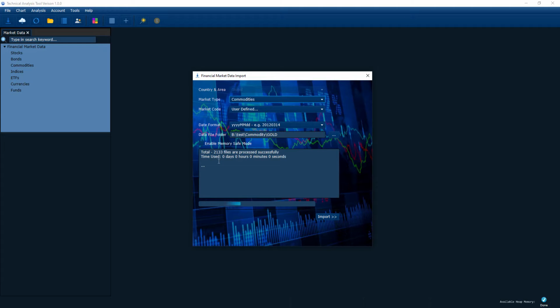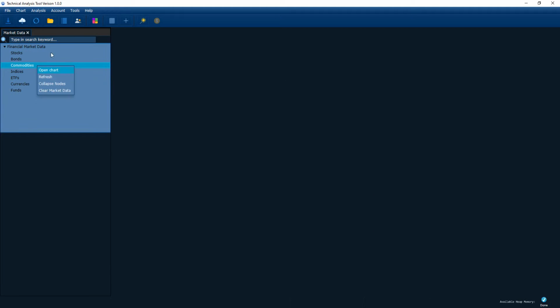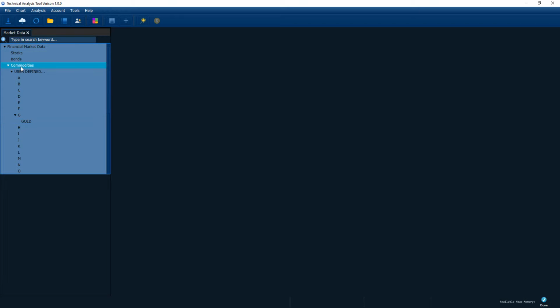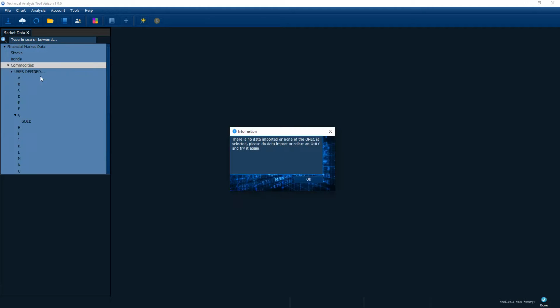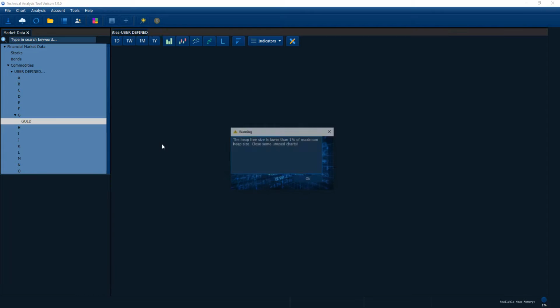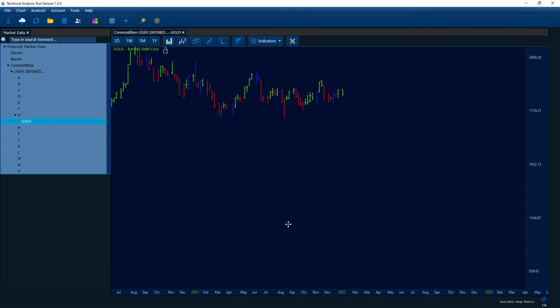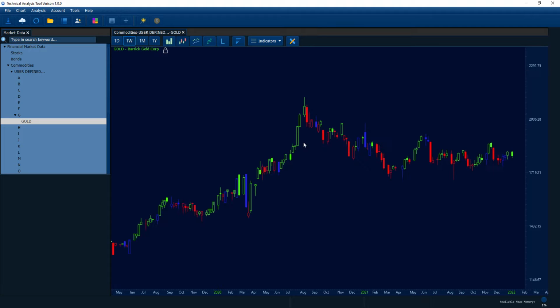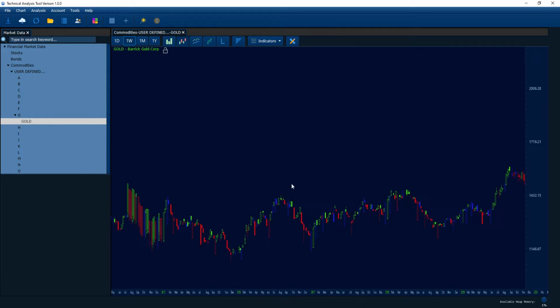Cool. As you can see, 2,133 files were processed successfully. It seems to reload. If you refresh the market tree, you can see gold is right here in your commodity category. Instead of stocks, we loaded it as a commodity. Under user defined market, the code, you double click gold. As you can see, the gold weekly chart has been loaded successfully.